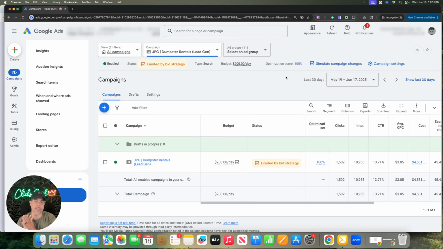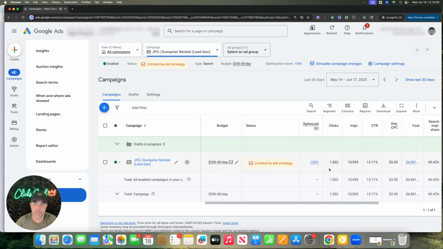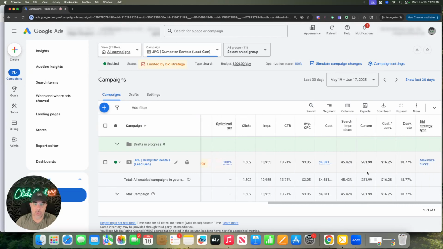Today's example, we're inside a client's account. This is a dumpster rental client over the last 30 days. And you kind of see here, this thing is super dialed in, right? 281 leads, $16 a lead, 18% conversion rate, which isn't even that great, to be honest. Really, it should be more than that. Usually it's 25, but he's doing so well and getting leads so cheap.